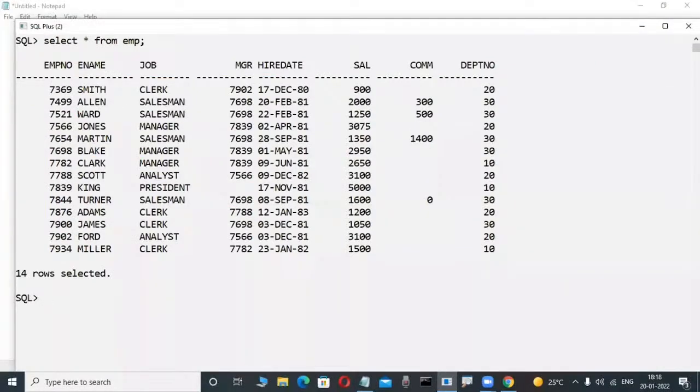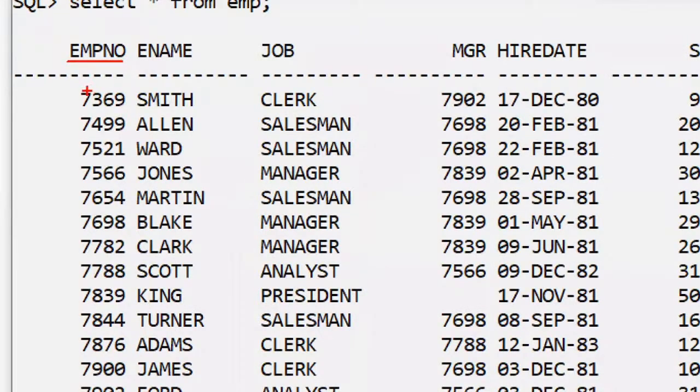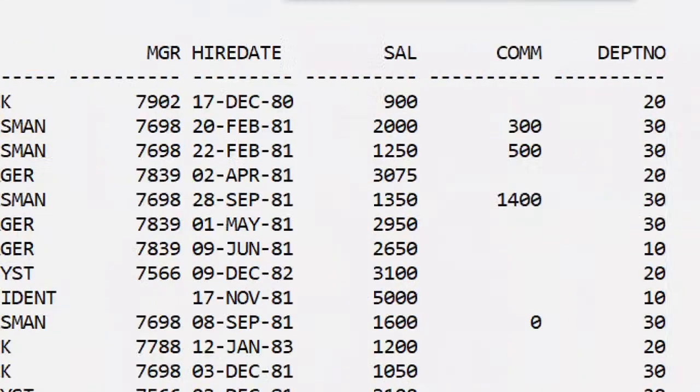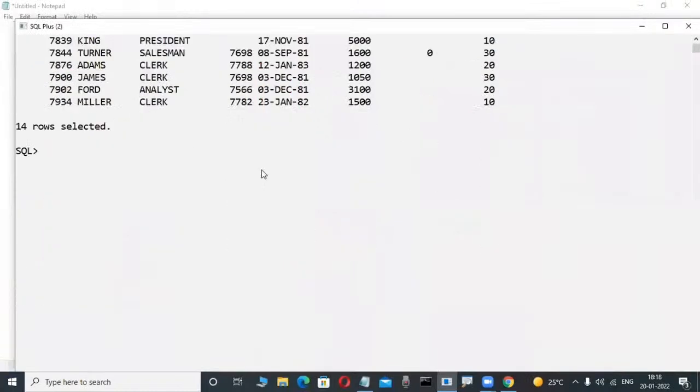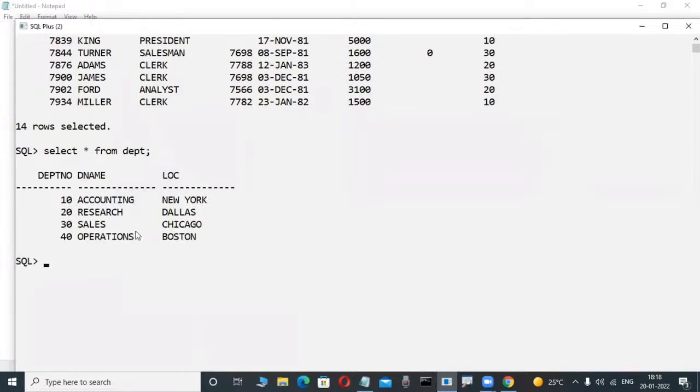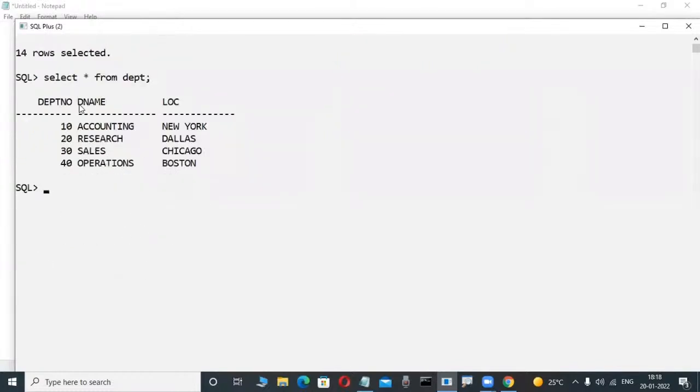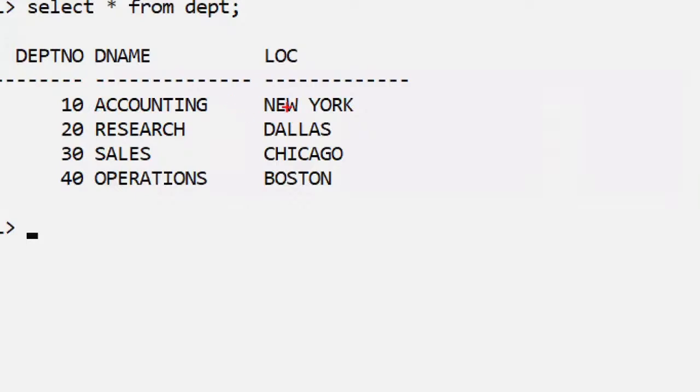Slowly observe here, maybe this is a matrix format. Here employee number, in this column only numbers are available. In this column only characters are available. In this column only dates are available. That's why, observe here, the data is stored in a structured manner. In your relational database, a structured collection of data is there.